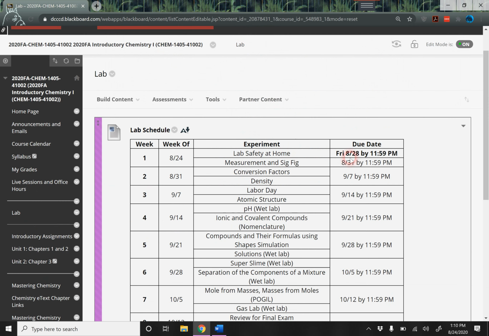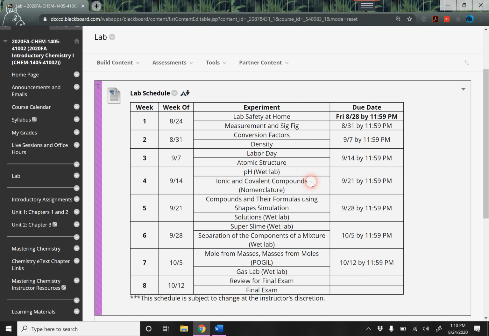So the first thing you'll see once you get into this section is the lab schedule. This will give you an idea of what lab you're supposed to be working on those weeks. You can see I just have weeks 1 through 8 numbered out. We're an 8-week course, so that's pretty much everything. Then I'll tell you what week it is, so the first day of the week. So this week is 8/24. And then I'll tell you which lab you're supposed to be working on that week.